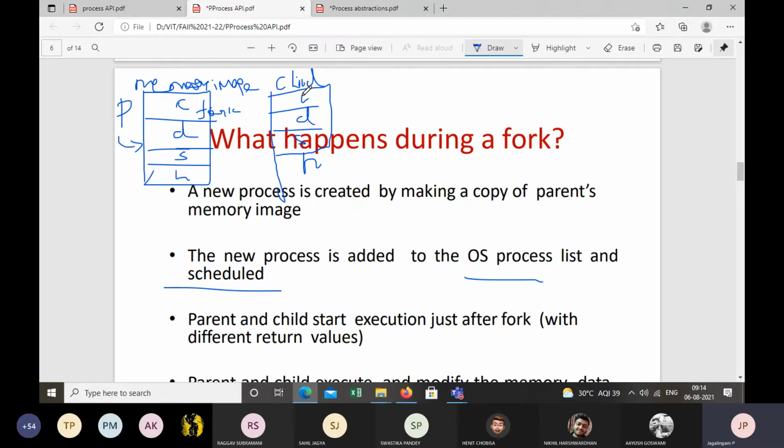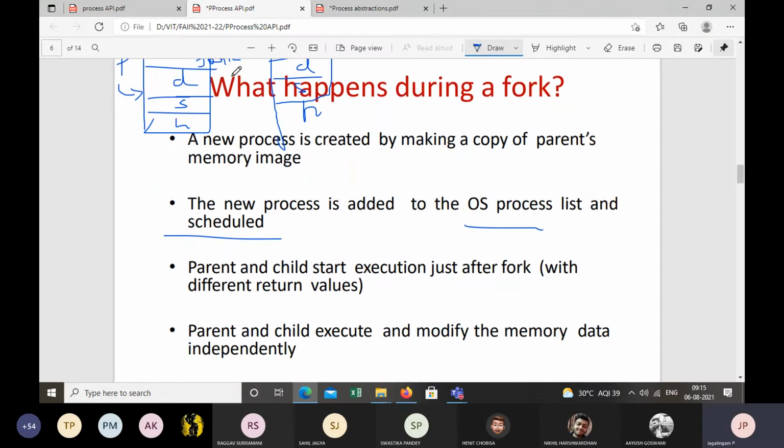Now you have two processes, parent and child. Parent and child are scheduled at different times. Sometimes the child gets the opportunity to execute, and sometimes the parent gets the CPU for execution. Now both processes, parent and child, start the execution just after the fork.